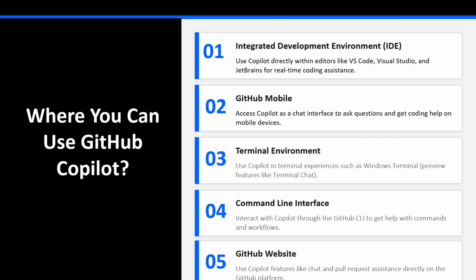Third is the terminal environment. You can utilize Copilot in terminal experiences such as Windows terminal. Of course, you can also use the command line interface, where you interact with Copilot through the GitHub CLI to get help with commands and workflows. And like other AI models, you can use the GitHub website. On the website you can directly use the chat feature and ask questions to GitHub Copilot.